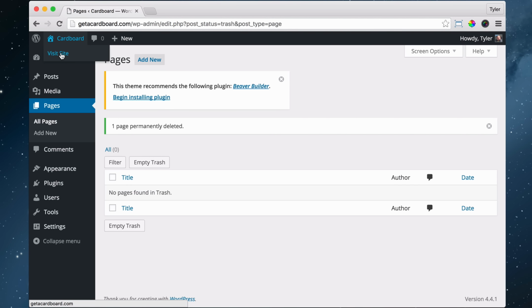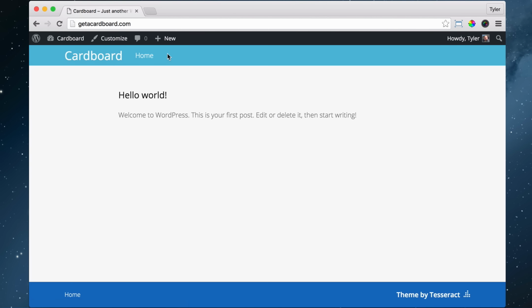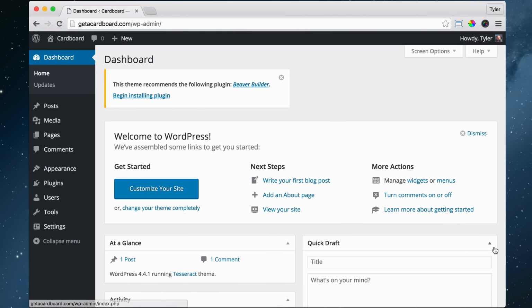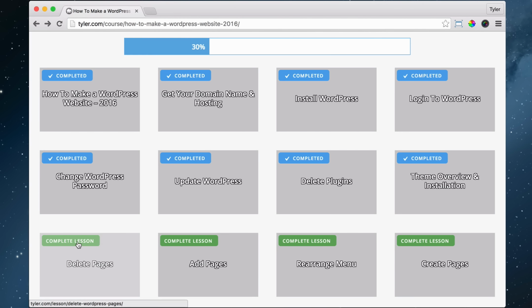We can go ahead and check our page, and we don't see that sample page up here anymore. So that is how you delete pages. Super easy. And let's do that. Felt like we were cheating on that one.